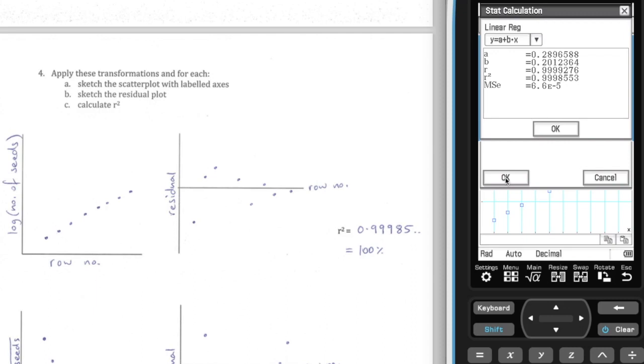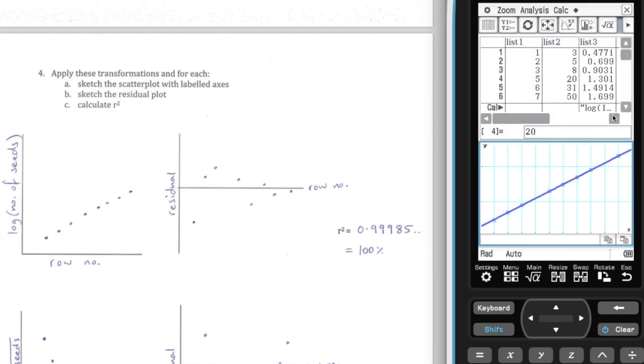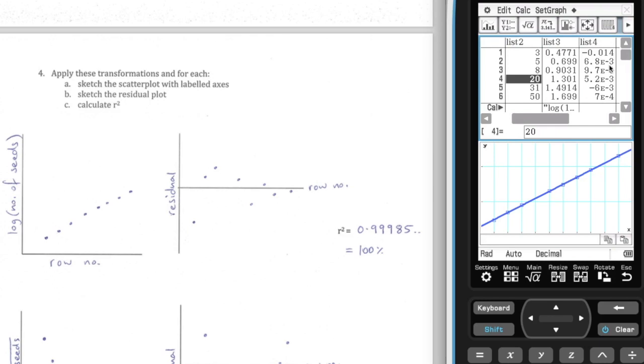And we hit OK. Now, while we're here, we might as well write down the value of r squared as well, because that's what we're being asked to do. R squared is very, very high here. It's 0.99985. And when you round that to 2 decimal places and then convert it into a percentage, we actually get 100%. So we've got an extremely high r squared value here. So we hit OK, and our residuals will now be in list 4.